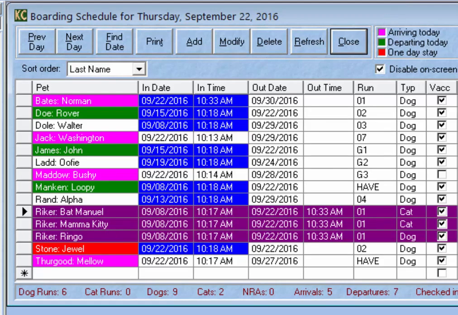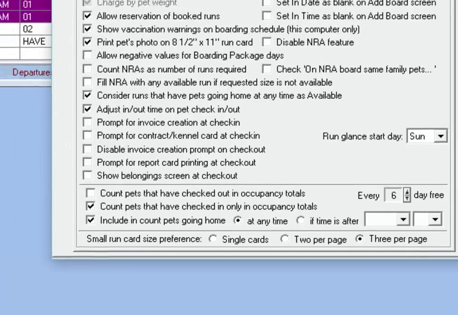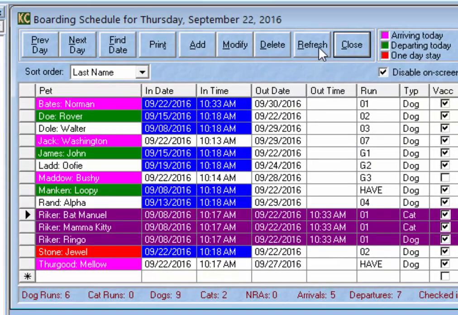If we go back to our system options again and remove the top option, count pets that have checked out in occupancy totals, and we refresh my schedule, we'll notice that my cats number has changed to 0, and my dogs number has decreased to 8.